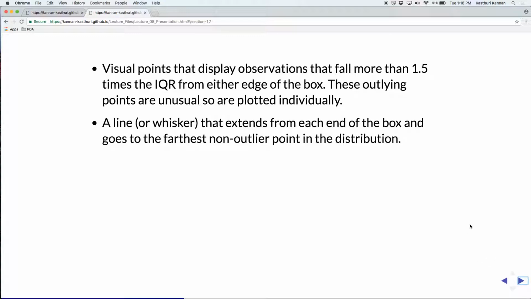So you can infer all that using the box plot. And the second thing is, the points that are far away, the extreme outliers, are removed, but the nearest outliers will be plotted using the box plot. And this is called a whisker. It extends from the end of the box to the farthest non-outlier point in the distribution.